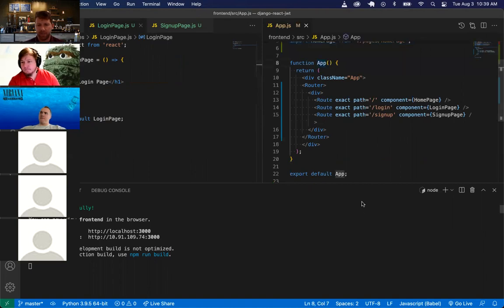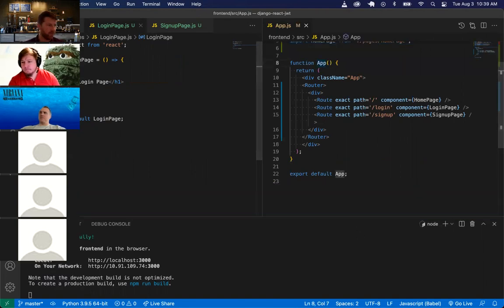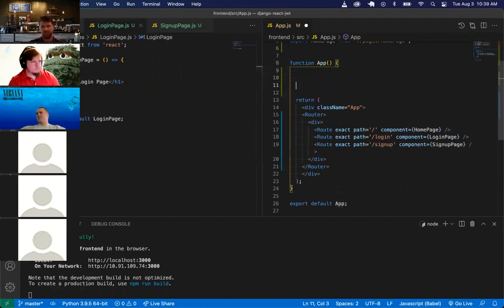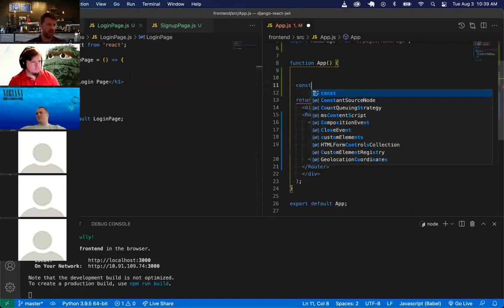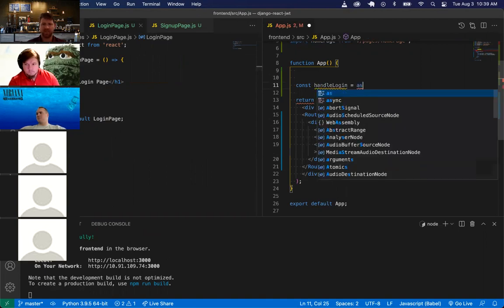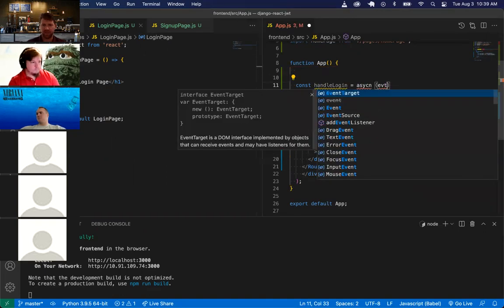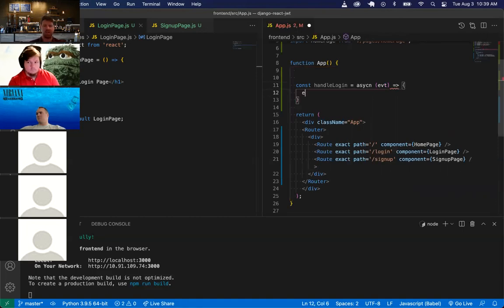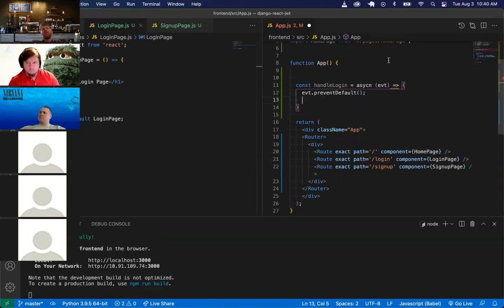So in my app, let's go over here. And I'm just going to create a handleLogin function. So const handleLogin, I'm going to make this async, takes in the event, and event.preventDefault. All right. And this. You misspelled async. Oh, thank you. Async.